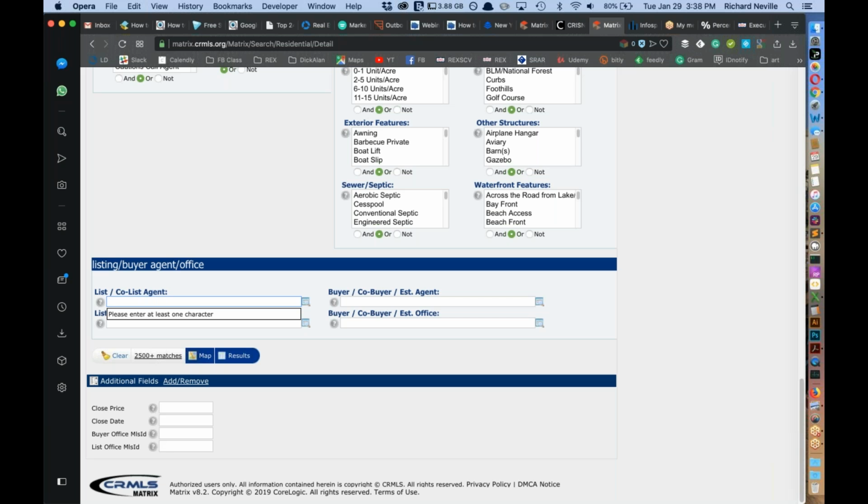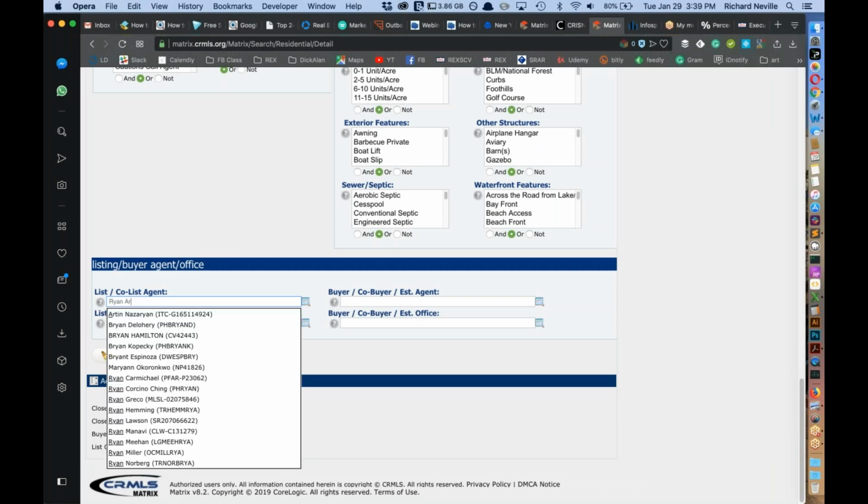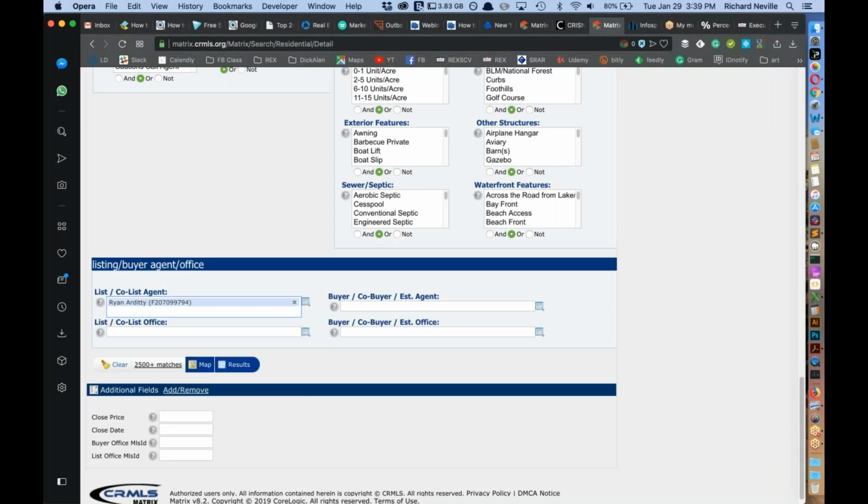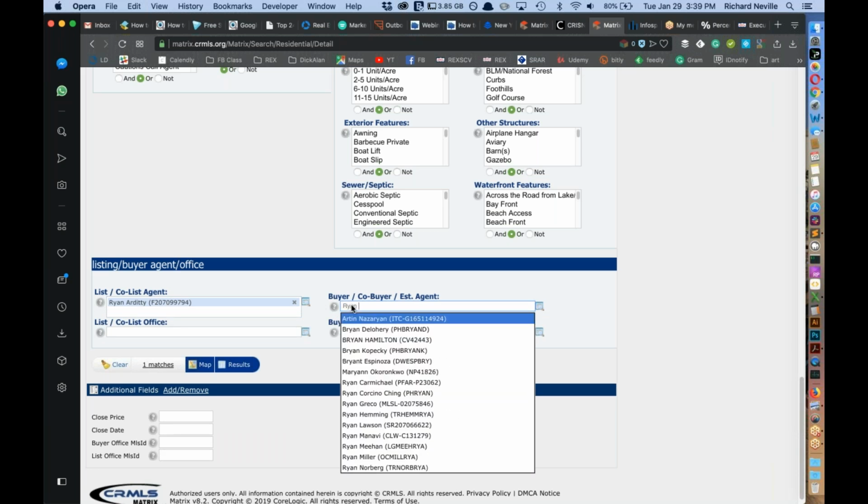Or, well, actually, you want the F numbers or SR numbers for the brokerages, but for the agents, you can search. So let's go. Okay. And then remember to click on the right one, and then that will insert it into your search capabilities. And if you put your name in both, remember, that's going to be if you've had a double-ended deal, but if you haven't, then it's not going to show up anything.